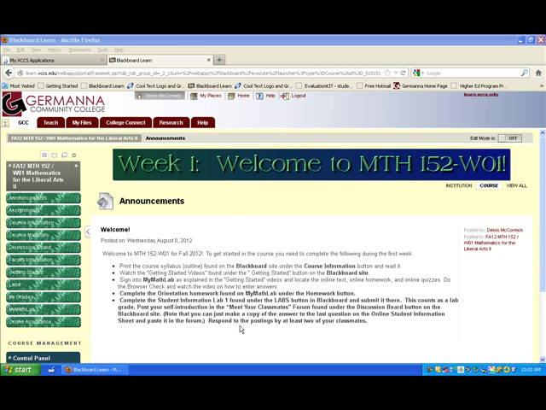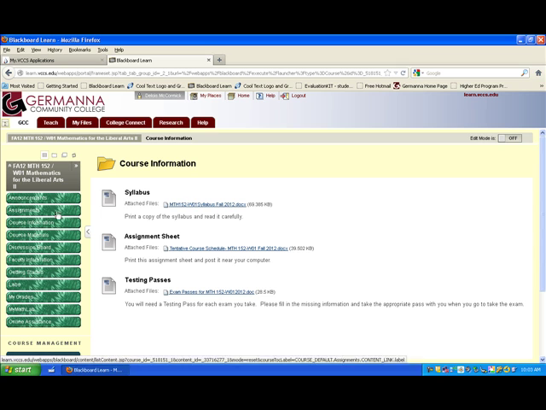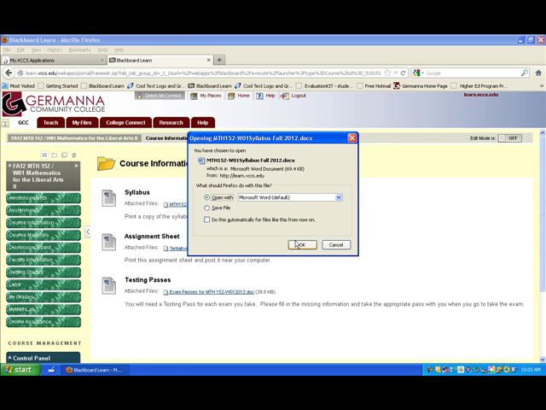So in this recording, we're going to begin with this very first step, and we're going to take a look at the course information button, and we're going to the syllabus. Now, you'll notice the syllabus includes an assignment section at the very end. I have created that as a separate document so you can print it out and post it near your computer. So we'll actually go over that in the second recording. So let's take a look at the syllabus.